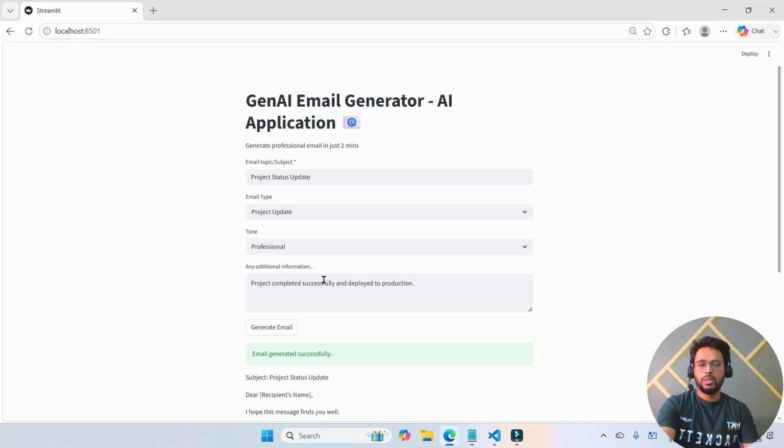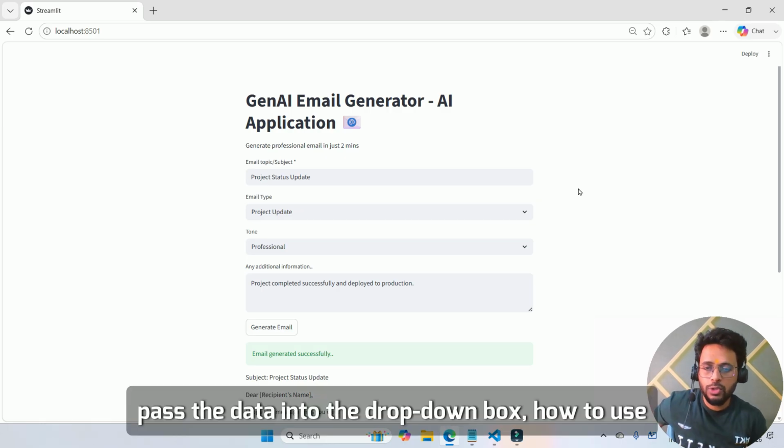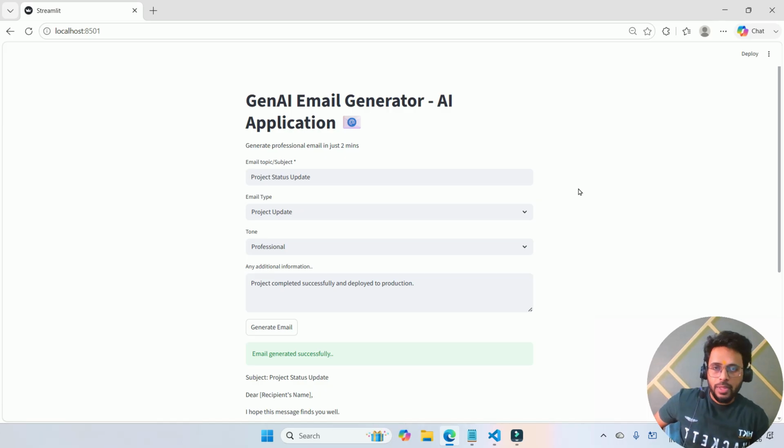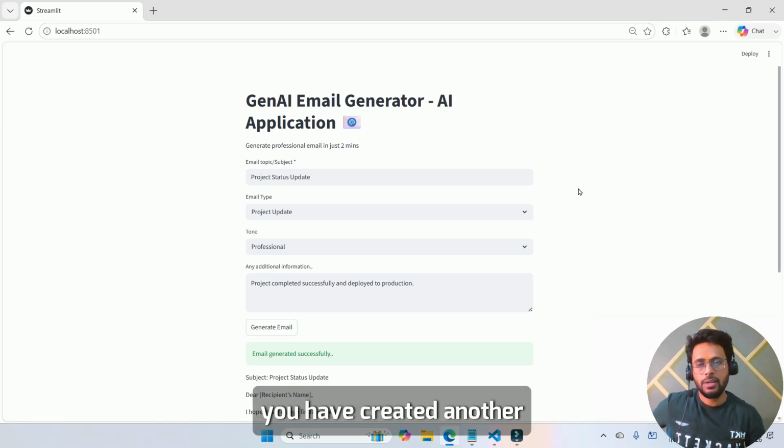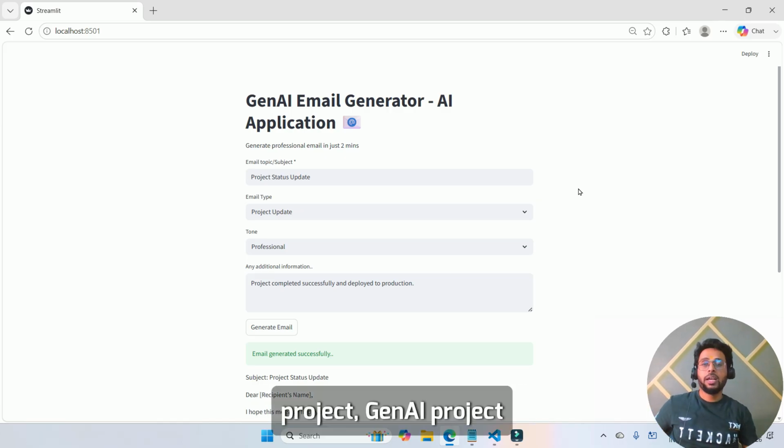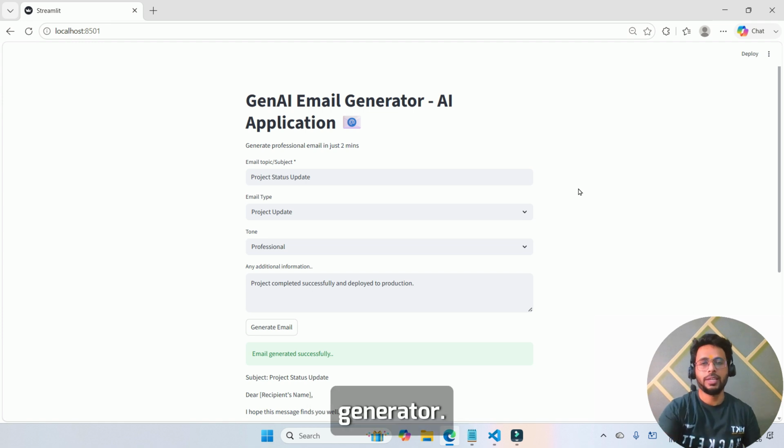Okay, so you learned how to use Streamlit, how to pass the data into the drop down box, how to use text area, and you have created another GenAI project, the email generator.